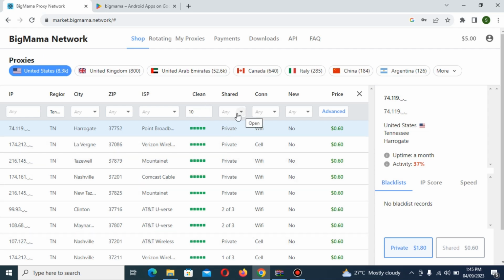Okay. Then we have another thing here, shared. So you can either choose if you want a shared IP, that is, the IP could be shared between three users or more, or you want a private IP, that is, you alone want to be using the IP. But private IPs are normally very expensive compared to shared IP. Okay, so connection type, so you can choose either Wi-Fi or cell. Okay, now the next thing to consider is if the IP is new or old.